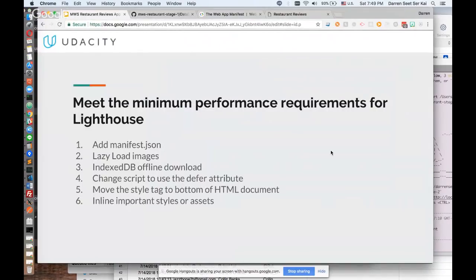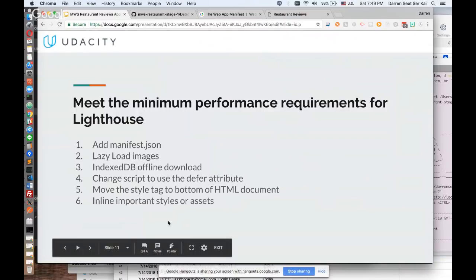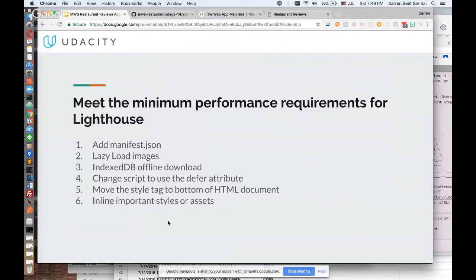And I also move some of the style text to the bottom. One of the things that you could do, though I didn't do it, is move your style text to the bottom of the HTML and keep the important ones that are required for your first pane and also for the first content at the top.